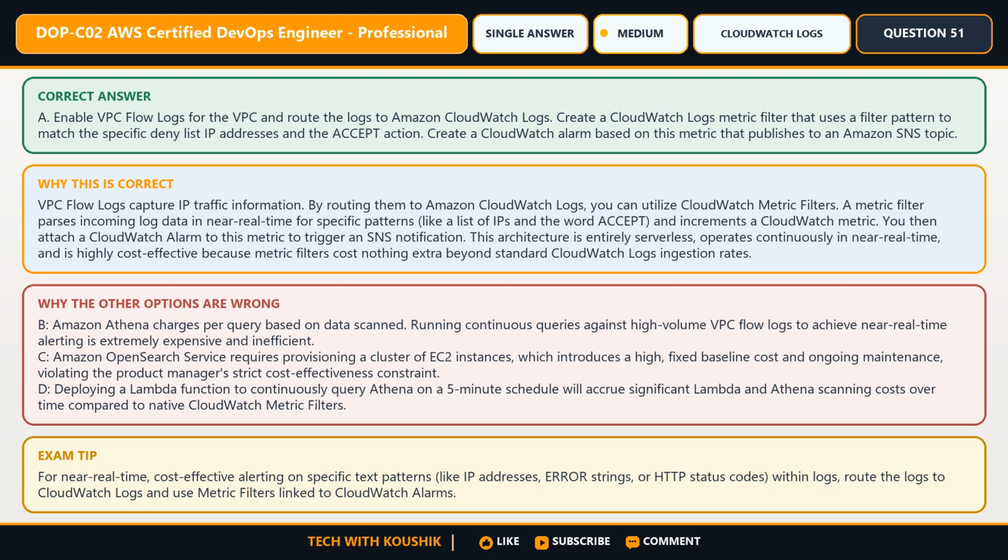Exam tip. For near real-time, cost-effective alerting on specific text patterns, like IP addresses, error strings, or HTTP status codes, within logs, route the logs to CloudWatch Logs and use metric filters linked to CloudWatch alarms.